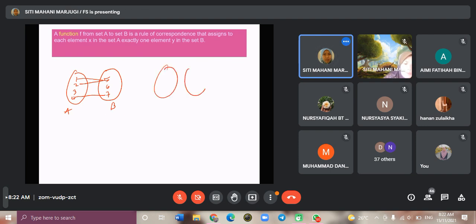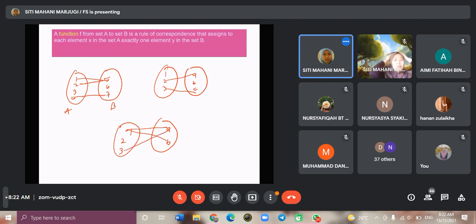I give you three examples here. 1, 2, 3, A, B, C. So this is a set A, this is a set B. Which of these is a well-defined function? This is number 1, this is number 2, this is number 3. So we look at number 1. Is number 1 a well-defined function or not here? Sorry, number 3 here. Is this a well-defined function or not?